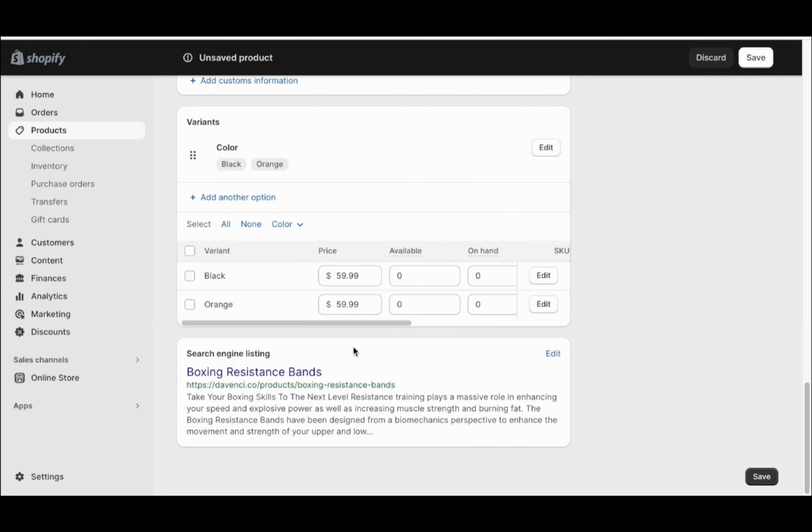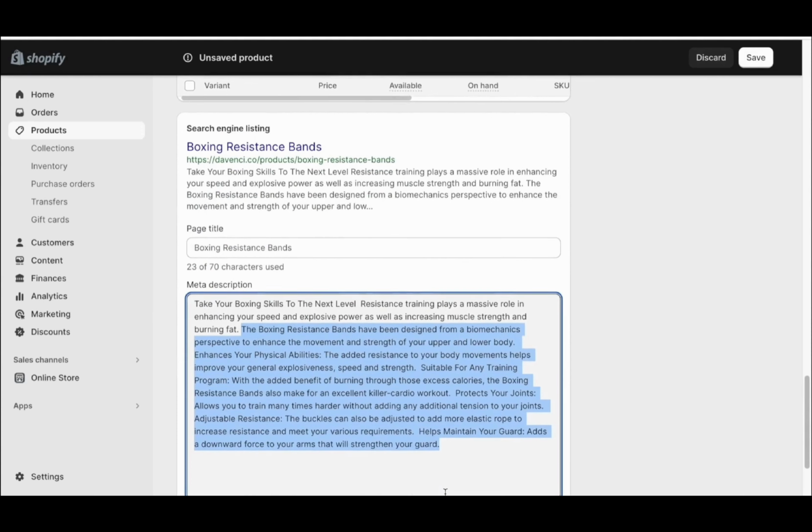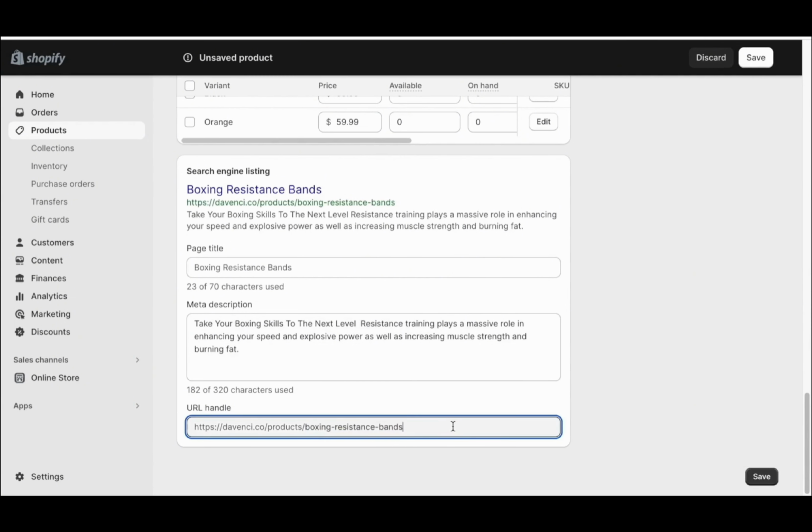Below that, you have the search engine listing. This is the listing that will show when customers search for your product name on Google. So go here and click edit, and we're just going to shorten the meta description. As you can see, it's way too long. We're just going to shorten it and make it look cleaner. And then below, you have the URL handle. So if you want to change the URL of your product description, you can do that here.